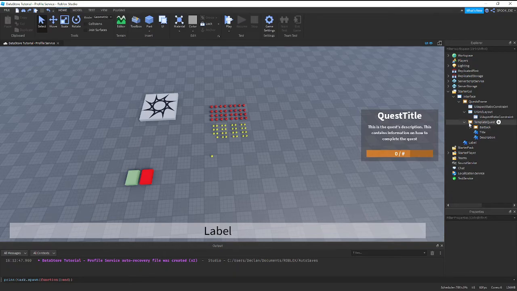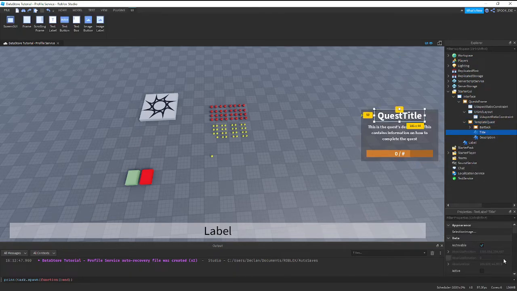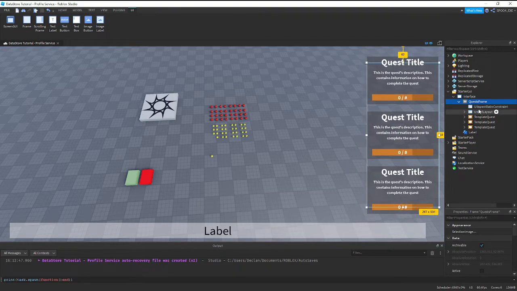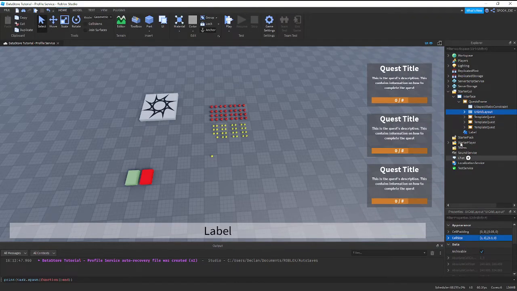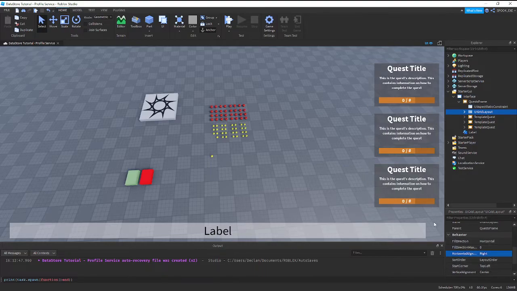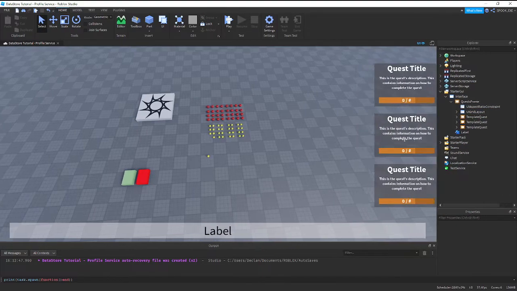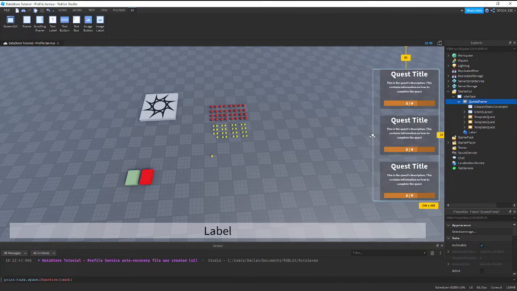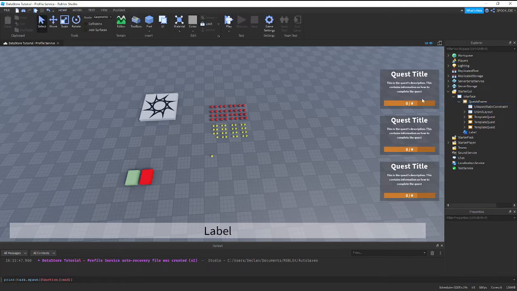So now each quest will have its own thing like this. Like that. So here you can see it's a little bit too big for the whole thing. I'm going to turn that size down. Horizontal alignment is left. Let me make that right. And there you go. That's scaling like that. Make it a little bit smaller.